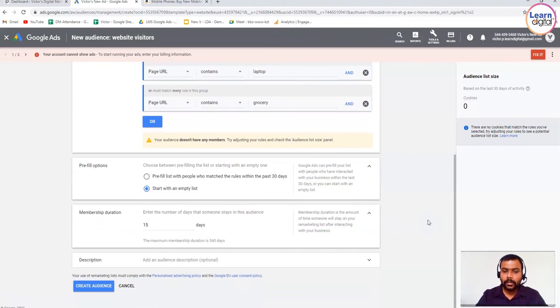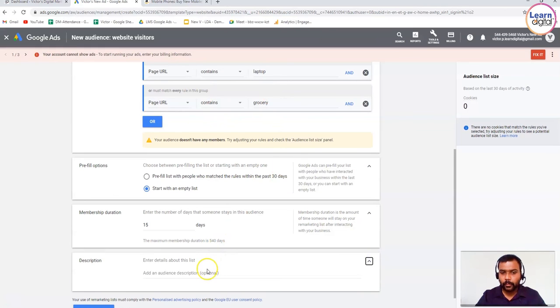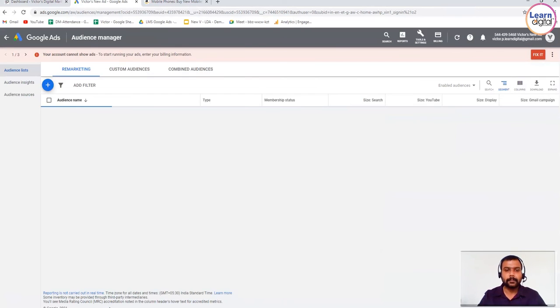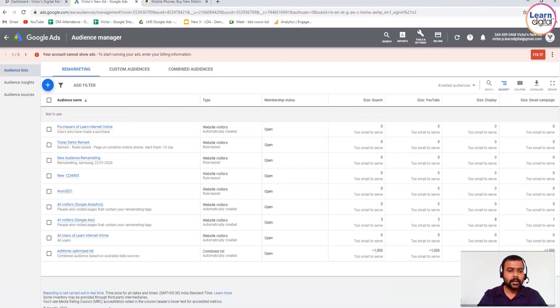Then scroll down and give a description of whatever you set at the top. Remarketing list, rule based, page URL contains mobile phone, started fresh and 15 days. This is for my understanding, I'm just giving a description. Then let me click on create audience. That's it, so I've created it.